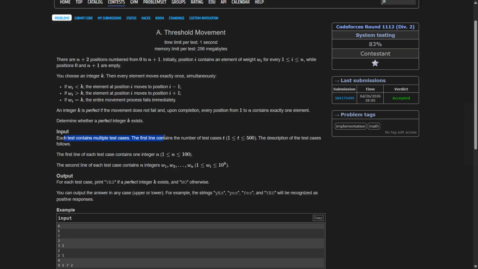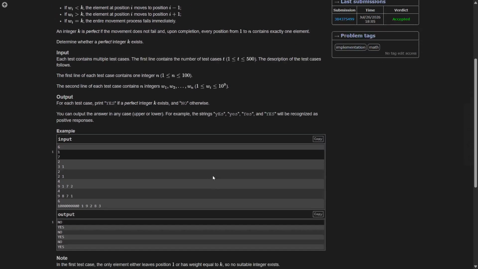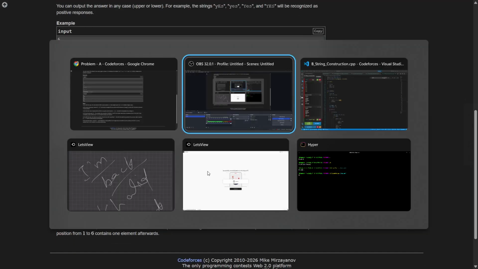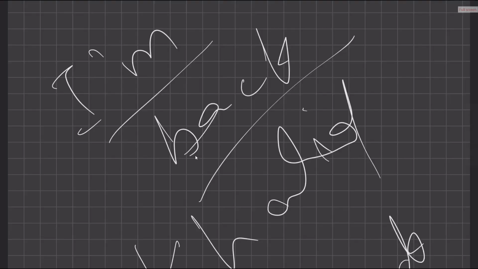If you see the test cases, we have t test cases, and for every test case we have an integer n denoting the size of the weight array, and in the next line we have n weights, w1 to wn. So this problem seems to be quite good. Let's go back to the iPad and try to solve this.